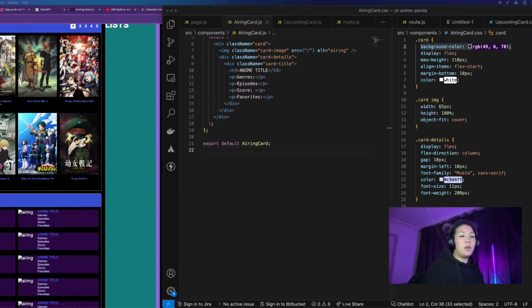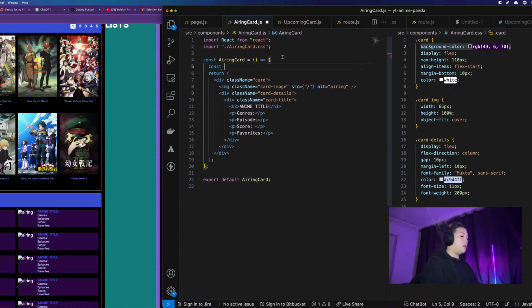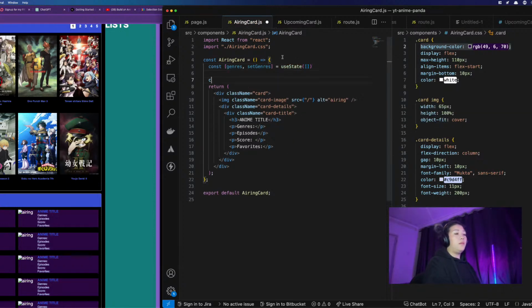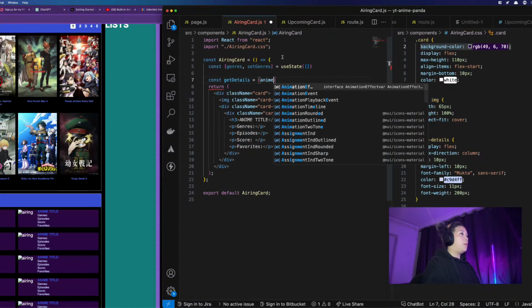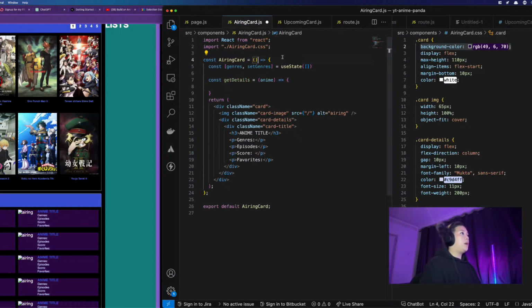Now here we need to get a lot of details, so stay with me. What we're first going to do here is set the genres, because that's what we want to know about these anime. You need to get details per anime, and of course, because we're passing in anime, you have to destructure it here at the top. So here say anime.